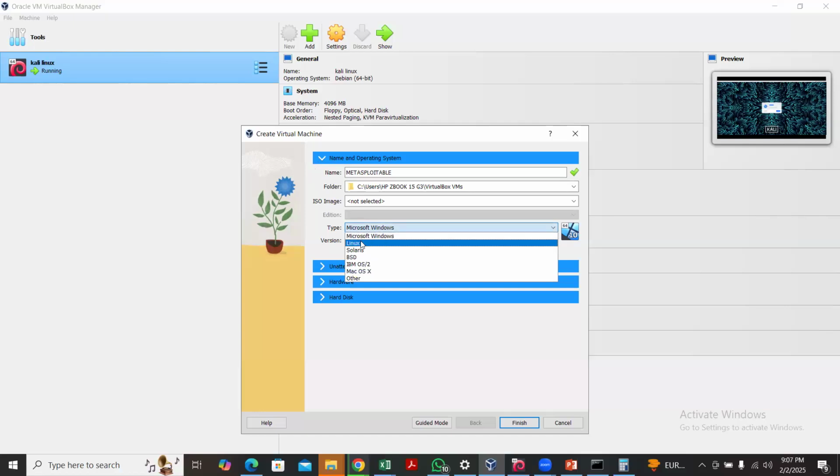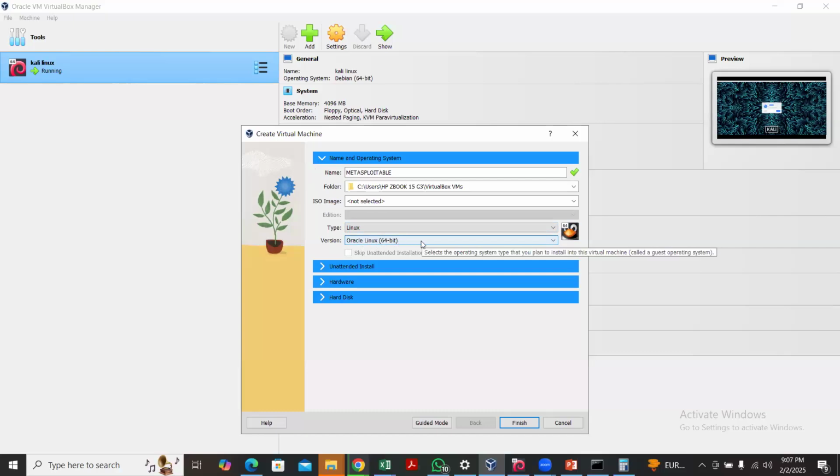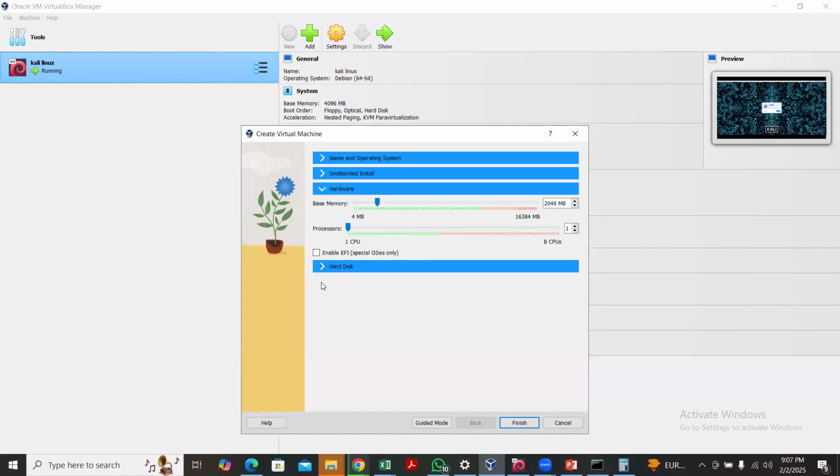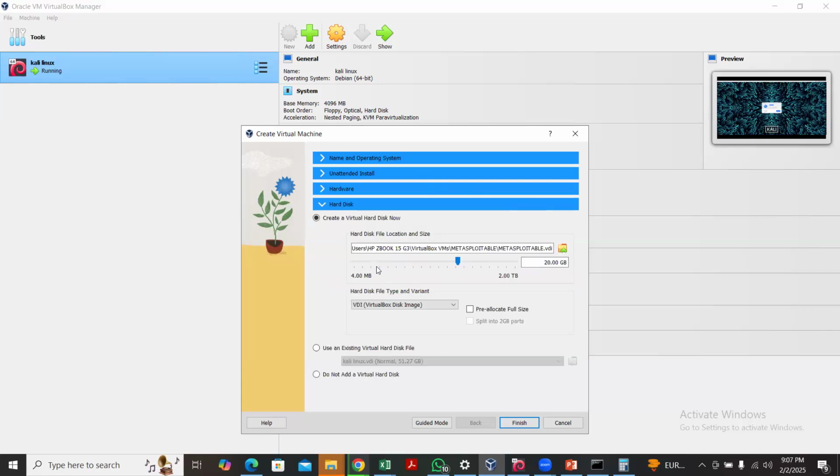Linux. I've forgotten how to do this installation. I can't remember when last I installed all this. But this Metasploitable is not supposed to be this hard. Click on Linux. Okay. Go to hardware. Go to hard disk, the last one. Okay, hard disk. Create virtual machine. What about the ISO image?